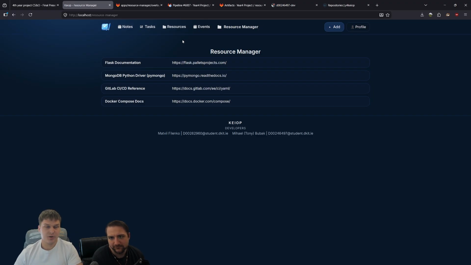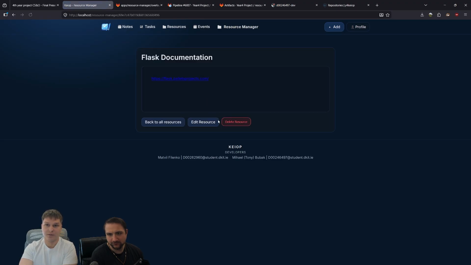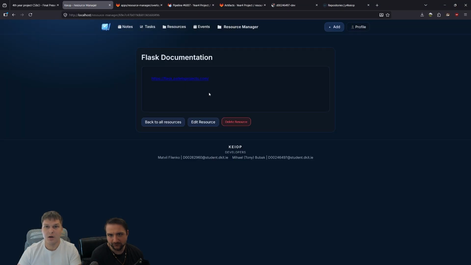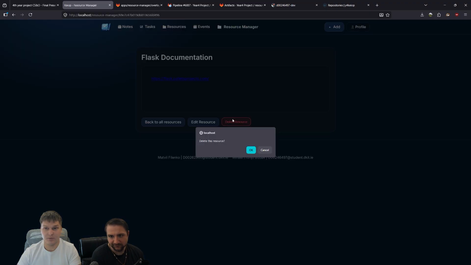The resource manager is a service that handles all your links, all the resources that you want to store related to your studies, to your notes. For example, here I've stored the Flask documentation and a link to the website. It's very easy, very handy. You can edit it, you can access it, you can open this link from the service, and you can delete it. For example, I'm gonna delete it now.